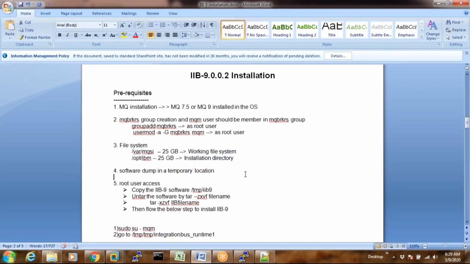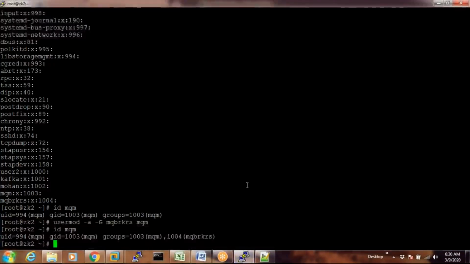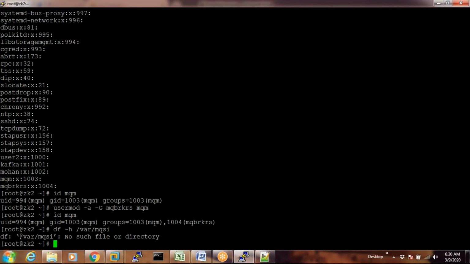Okay. So right now, let me verify if the /var/mqsi file system is there or not. I am using a command called df -h. df means disk free command. It's a Unix operating system command. If I run this command for /var/mqsi, right now it says that there is no such file or directory.